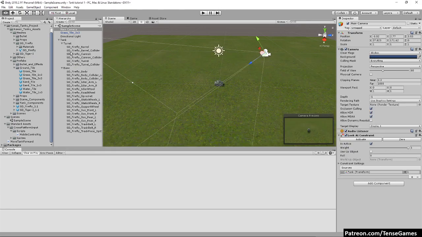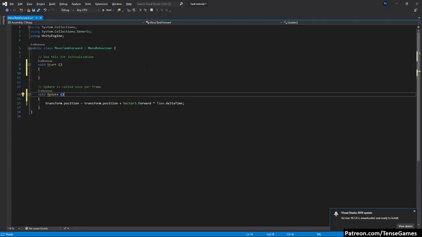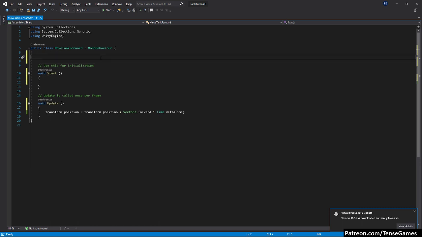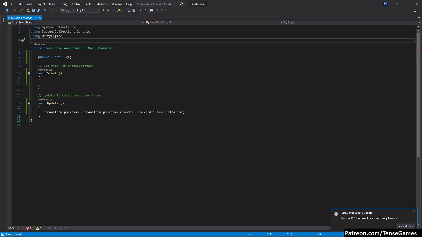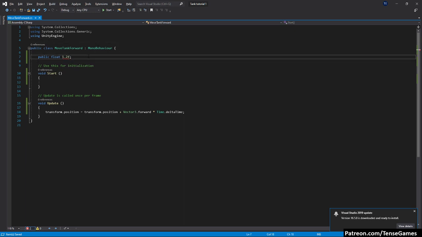What we want to do now is maybe make the tank a little bit faster, and the best way to do that is to create a new variable. I'm going to call this a public int. You have ints, which are for whole numbers, and you have floats, which are for numbers with decimals. You have to put an F behind it in C# to set the value. Public float move speed is 1.2.